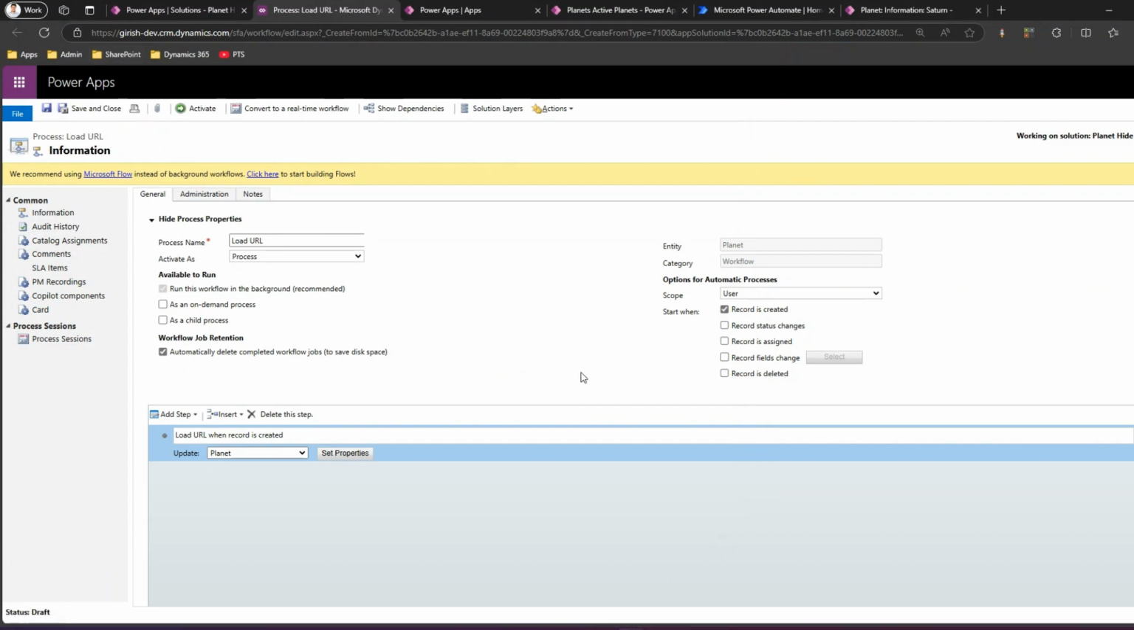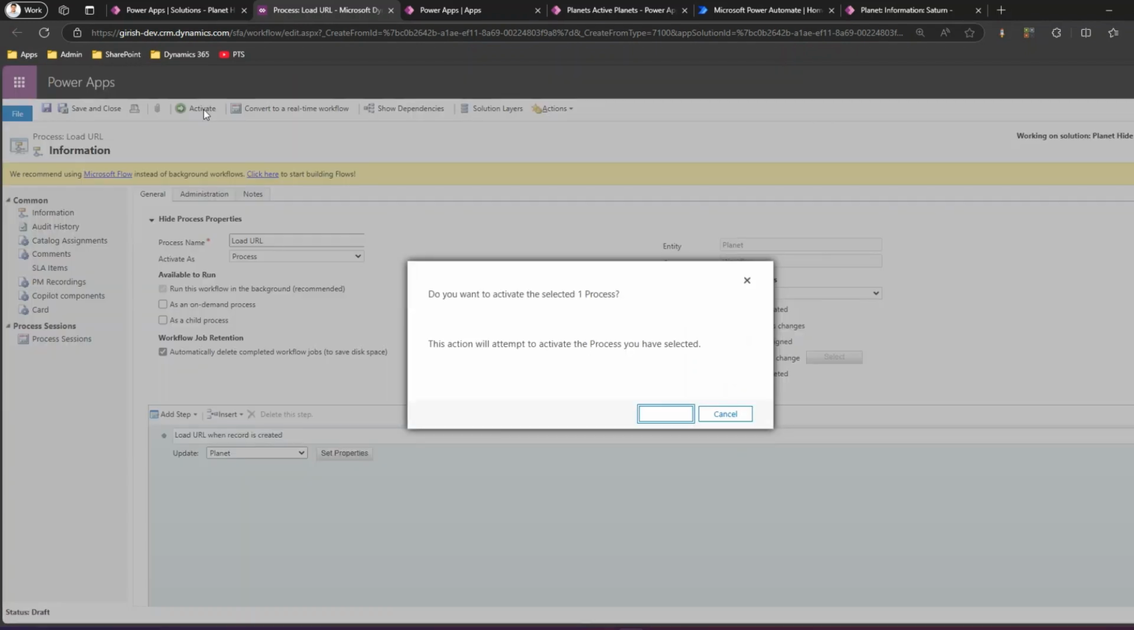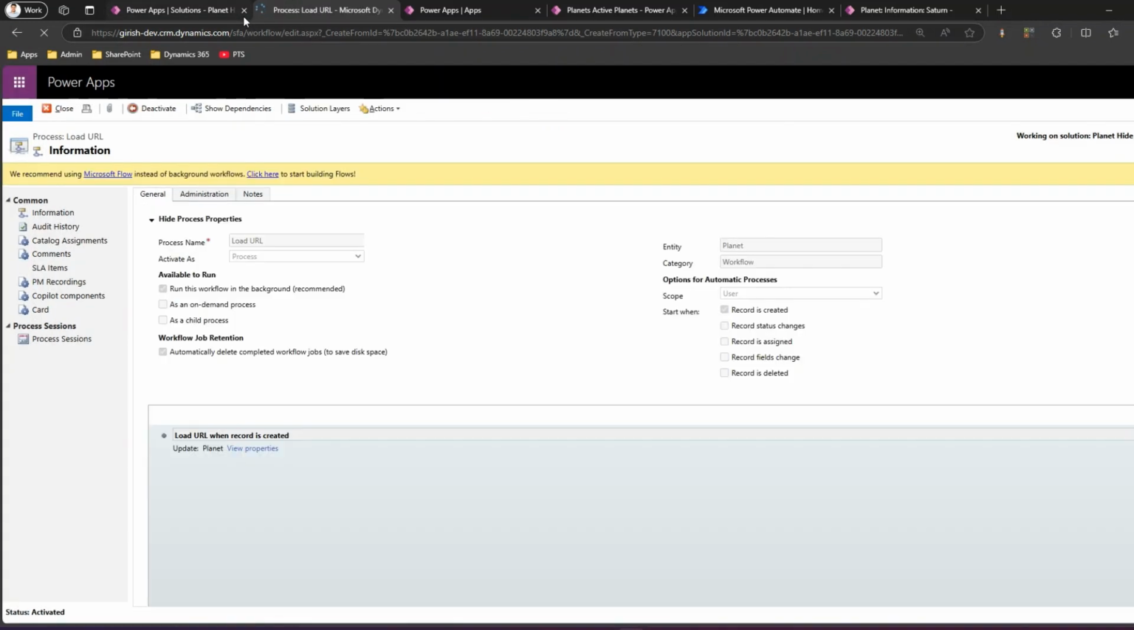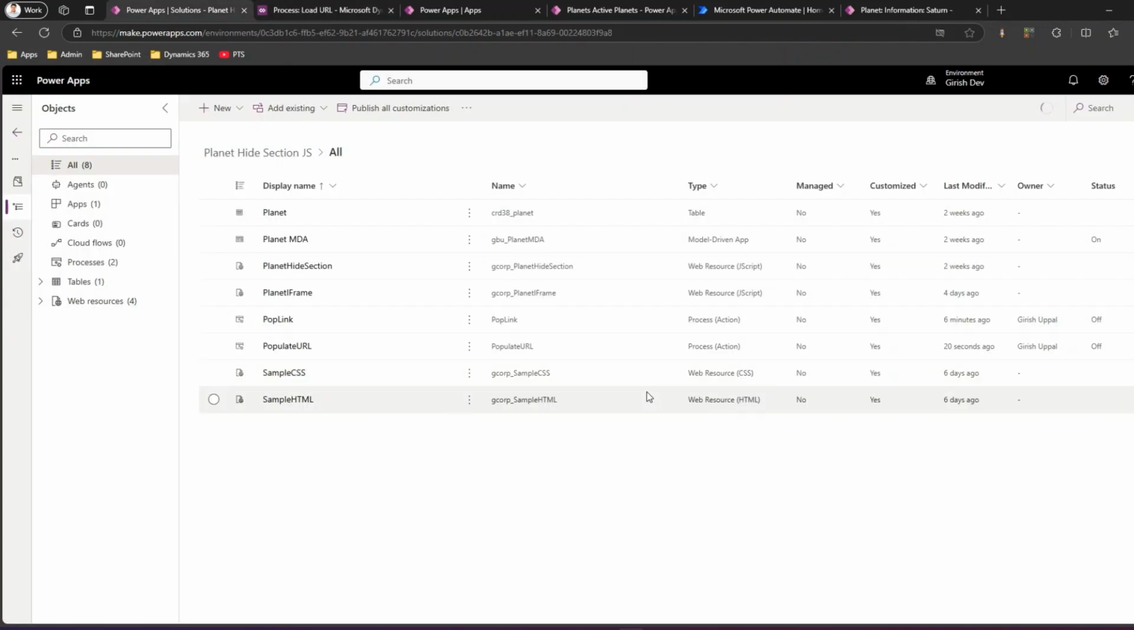Once you are happy with the changes, click on activate. So do you want to activate the selected one process? This action will attempt to activate the process you selected, and I'll say okay, activate it. And make sure that once this is all done, you go into the solution, click on done over here, and try to find out the process which we have just created, load URL.